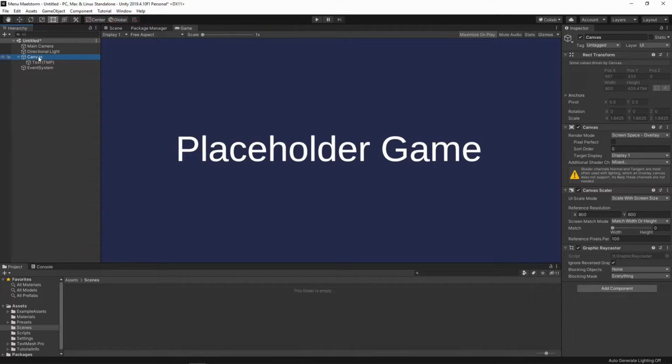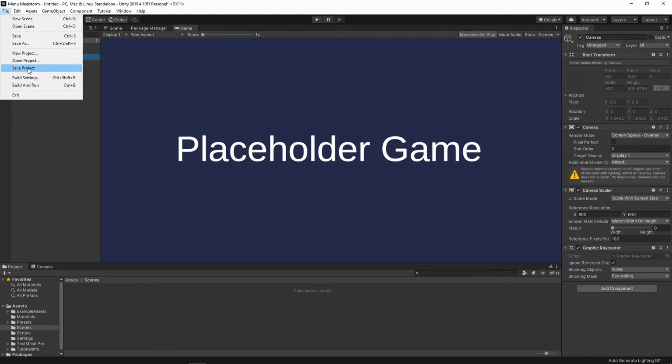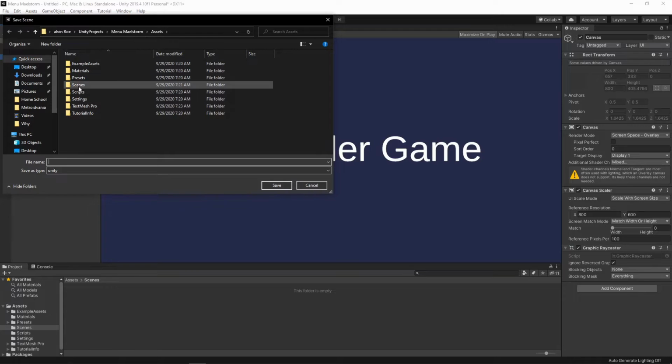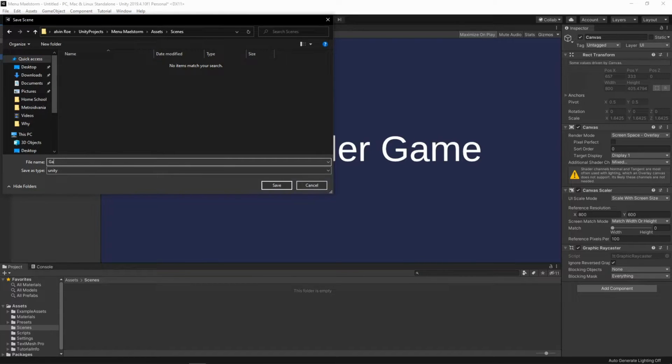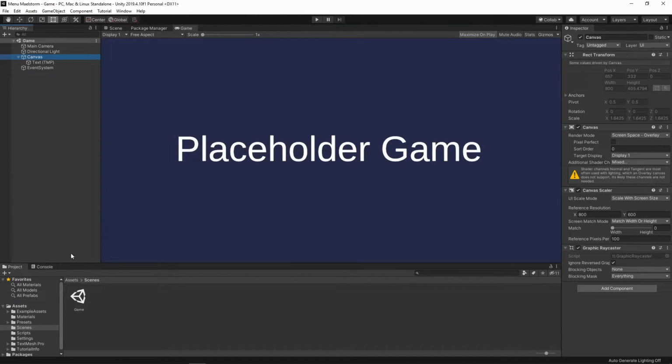Notice that we have the canvas, and then we can create the UI elements on top of the canvas. So now we can go ahead and save the scene. We're going to go ahead and hit save, and then we go over to scenes, and then we can go ahead and just call it the game. And there we go. We now have a game scene.